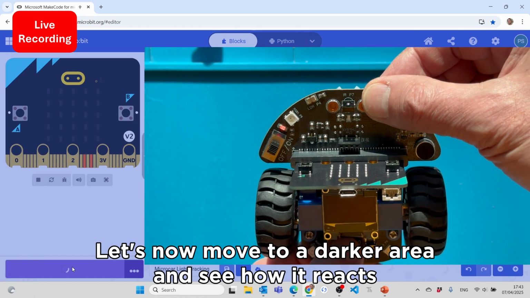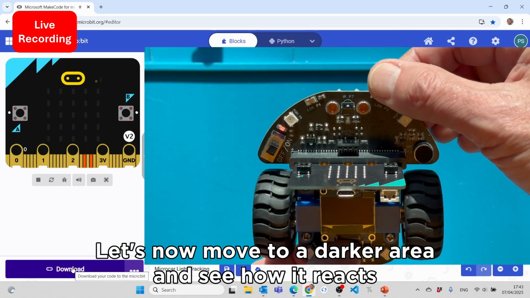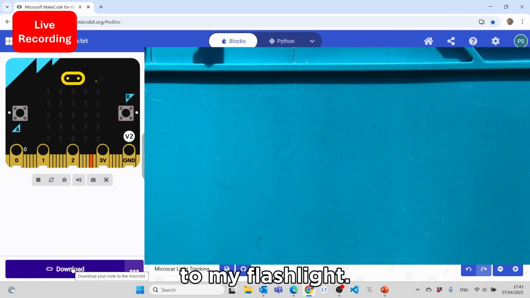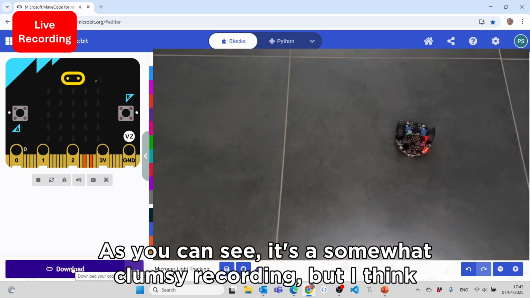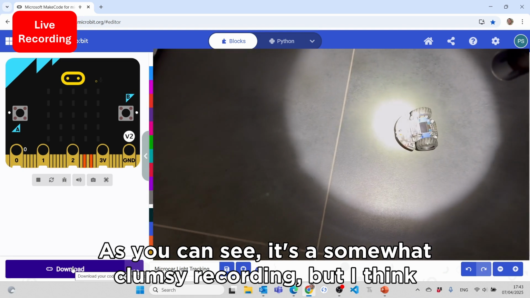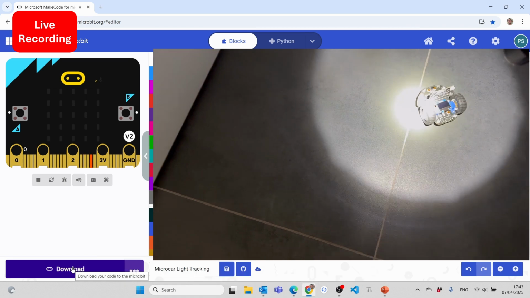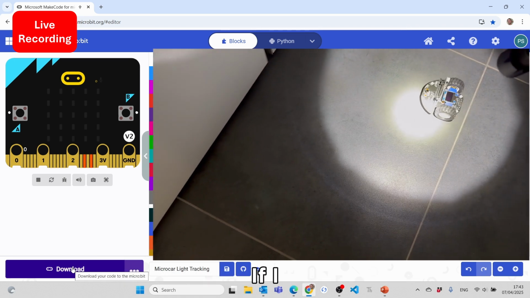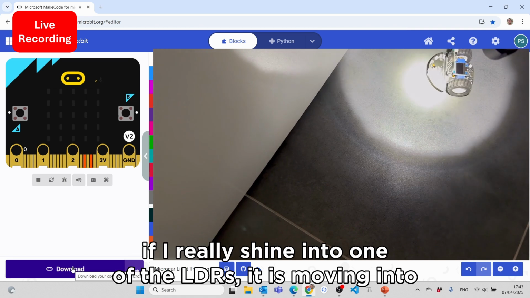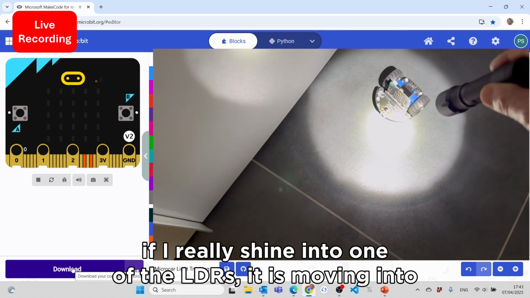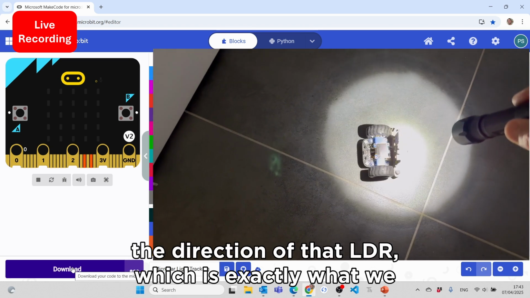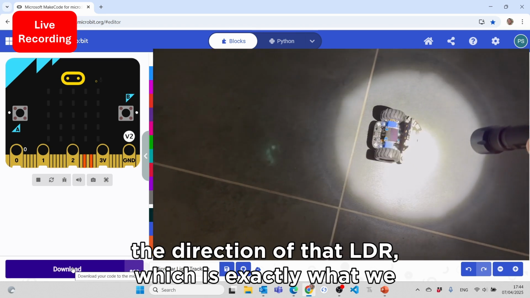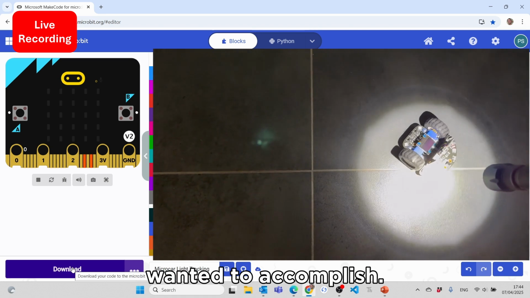Let's now move to a darker area and see how it reacts to my flashlight. Here we are, and as you can see, it's a bit clumsy in recording, but I think you get the point. If I shine light into one of the LDRs, it is moving in the direction of that LDR, which is exactly what we wanted to accomplish.